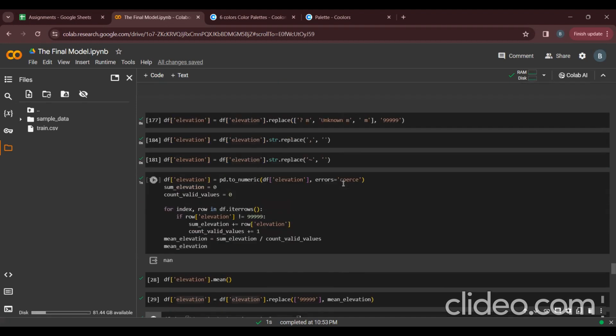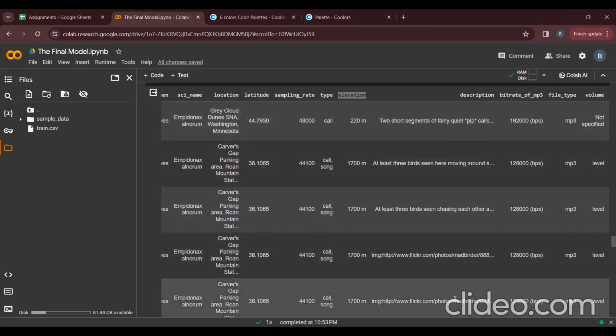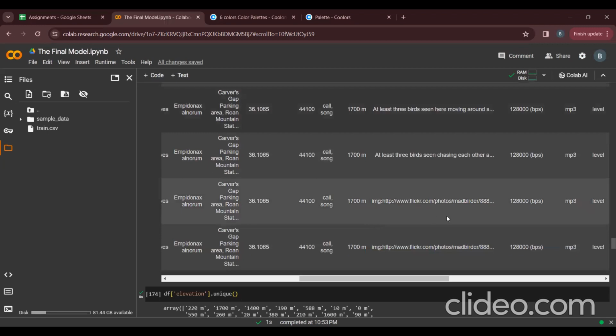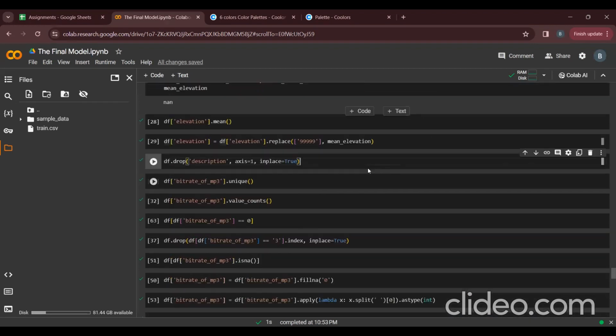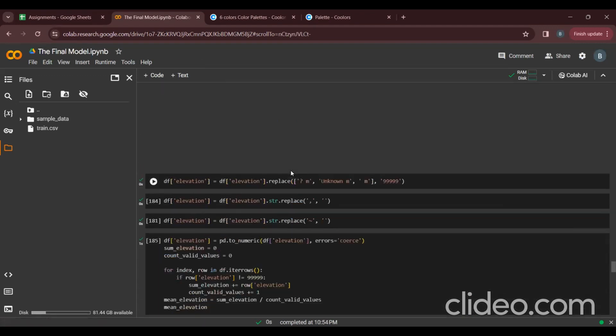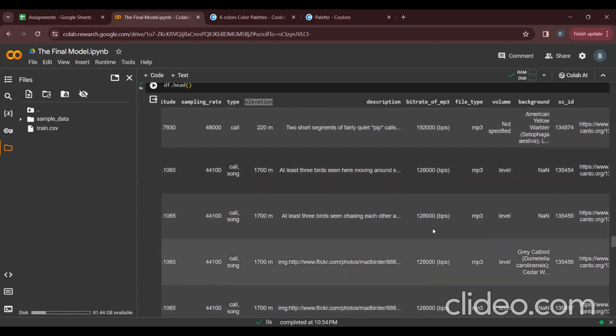And then there is a column called description. It's a fairly long thing. It also has some image links and stuff, and we do not need this at all. So we drop that column. Then comes bit rate. Bit rate of MP3.